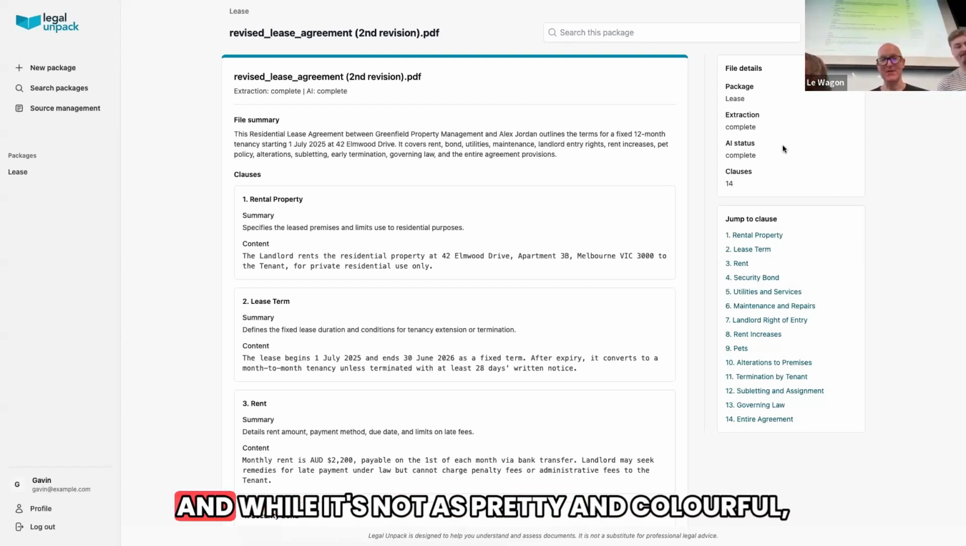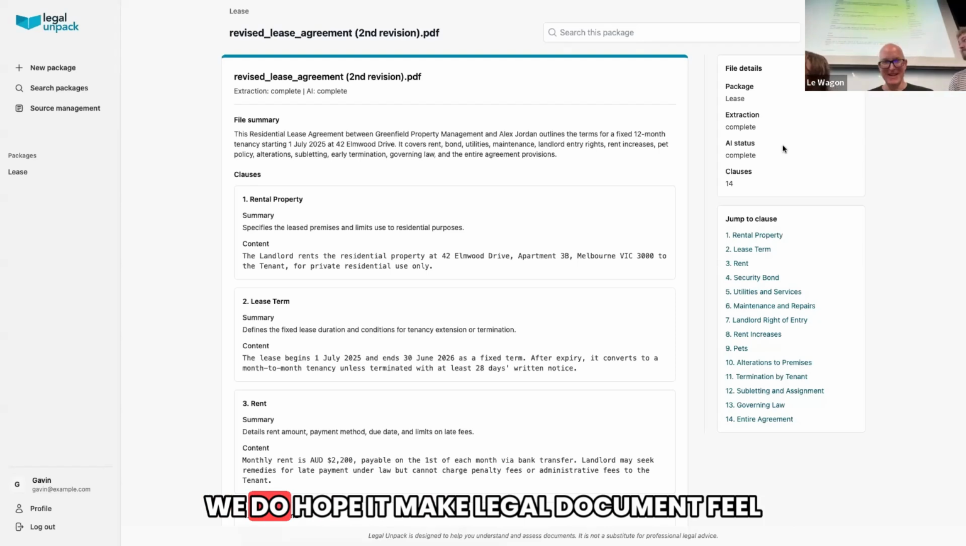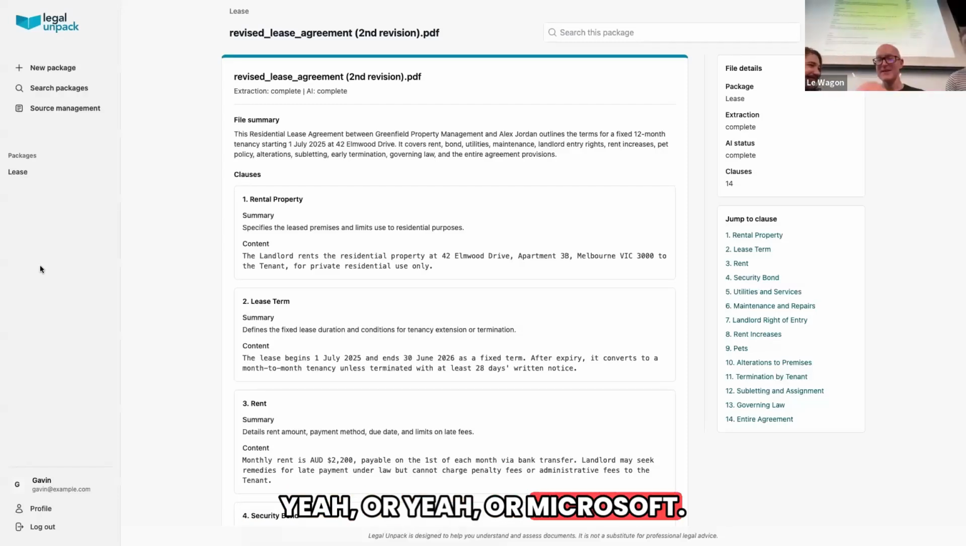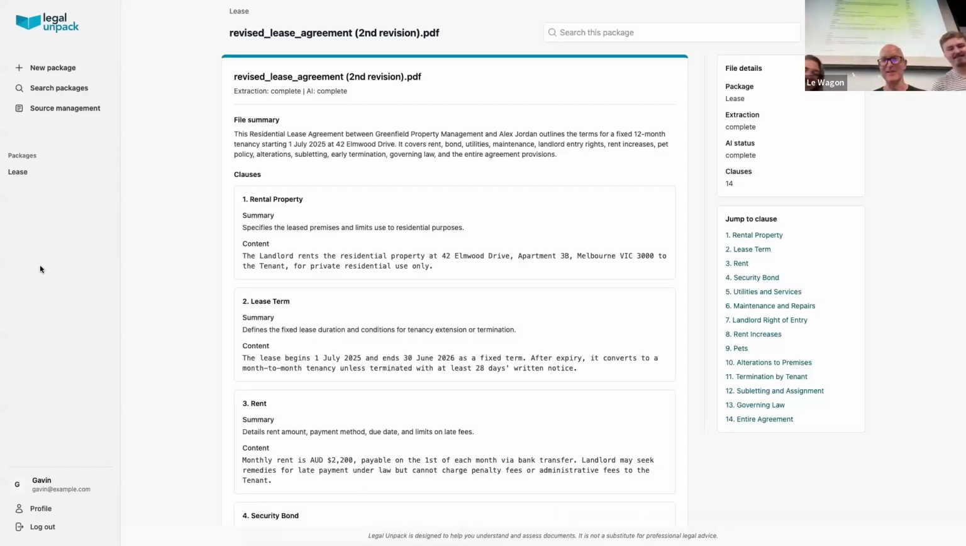And while it's not as pretty and colorful, we do hope it makes legal documents feel slightly clearer. Yes. Slightly less of a worry. Need to put the Apple T's and C's in here and just see what that comes back with. I reckon it could be interesting. Yeah, or Microsoft.